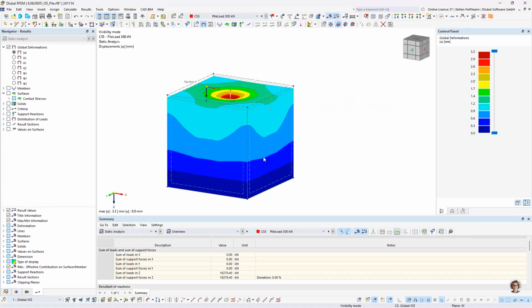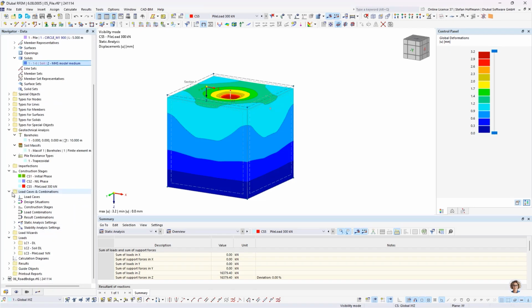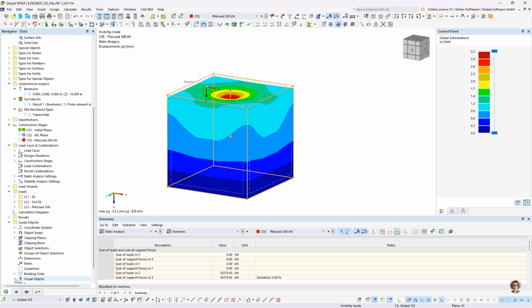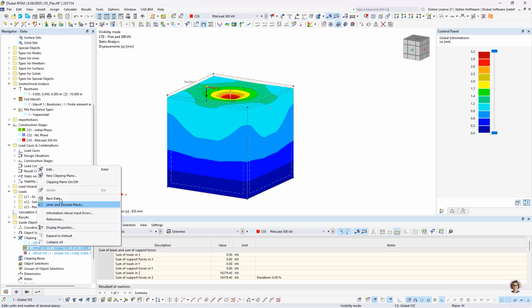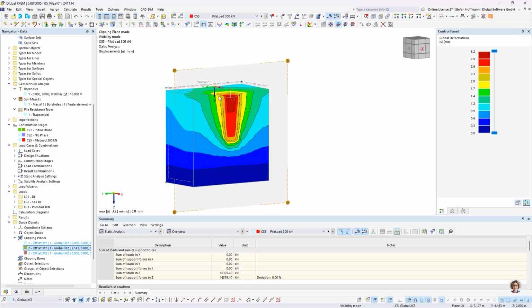Further analysis on the pile will be given as well, of course, in the next geotechnical webinar. Once we have results, we can evaluate them, and I think the best way is to use, for example, a clipping plane. You can just use our planes that we introduced. You can simply activate it, and then you can see, for example, the deformation.